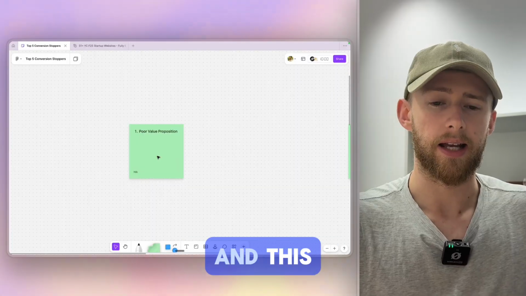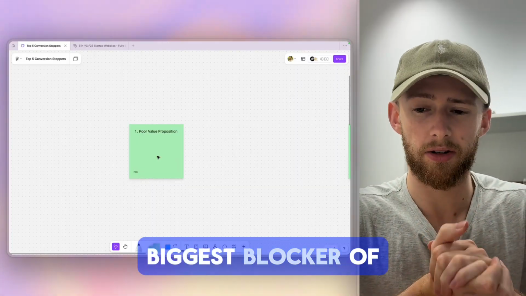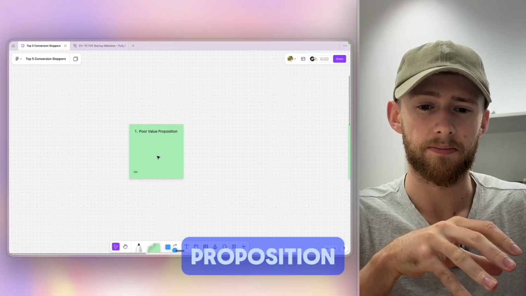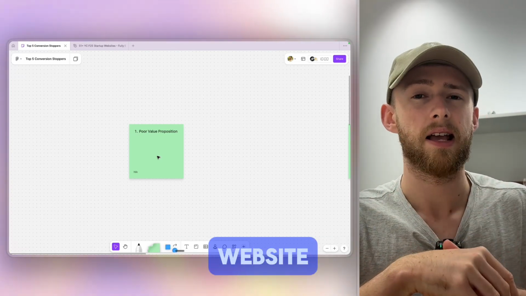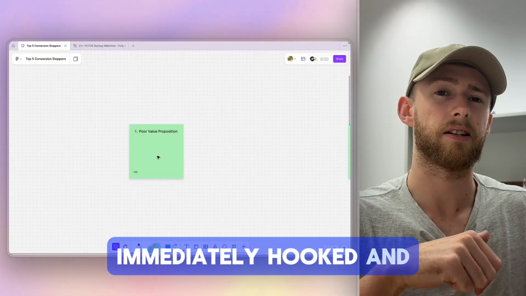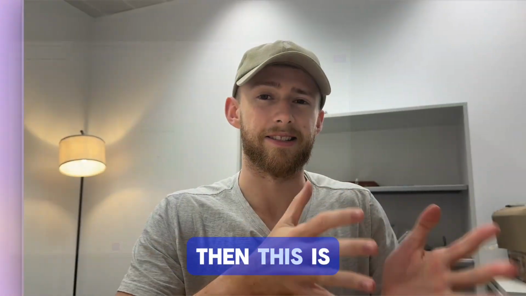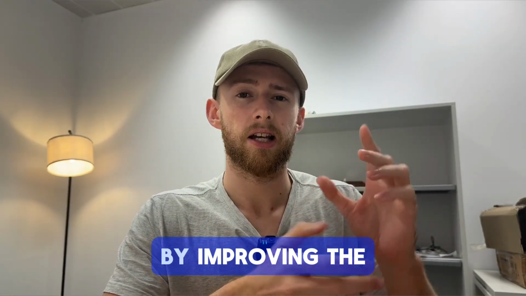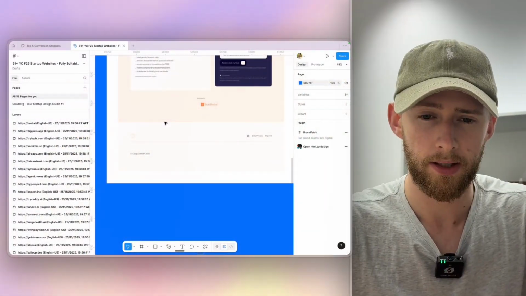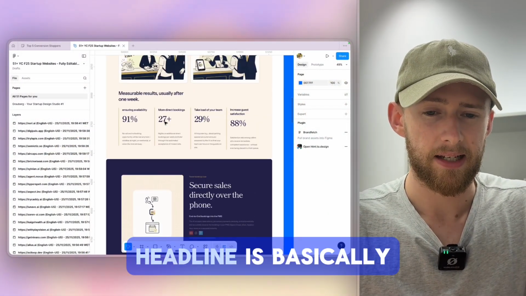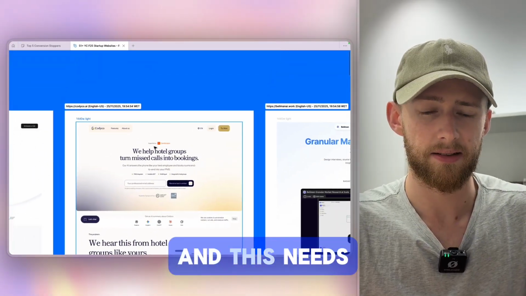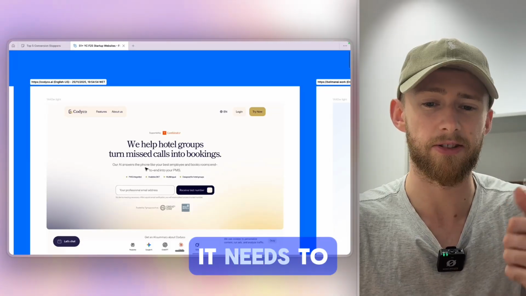First of all, and this is the biggest blocker of converting people, is poor value proposition. So if someone lands on your website and they're not immediately hooked and want to try out the tool, then this is the biggest blocker. A way to improve this is by improving the main headline. Let me actually show you that. Because the main headline is basically your value proposition, and this needs to just click, it needs to bang.